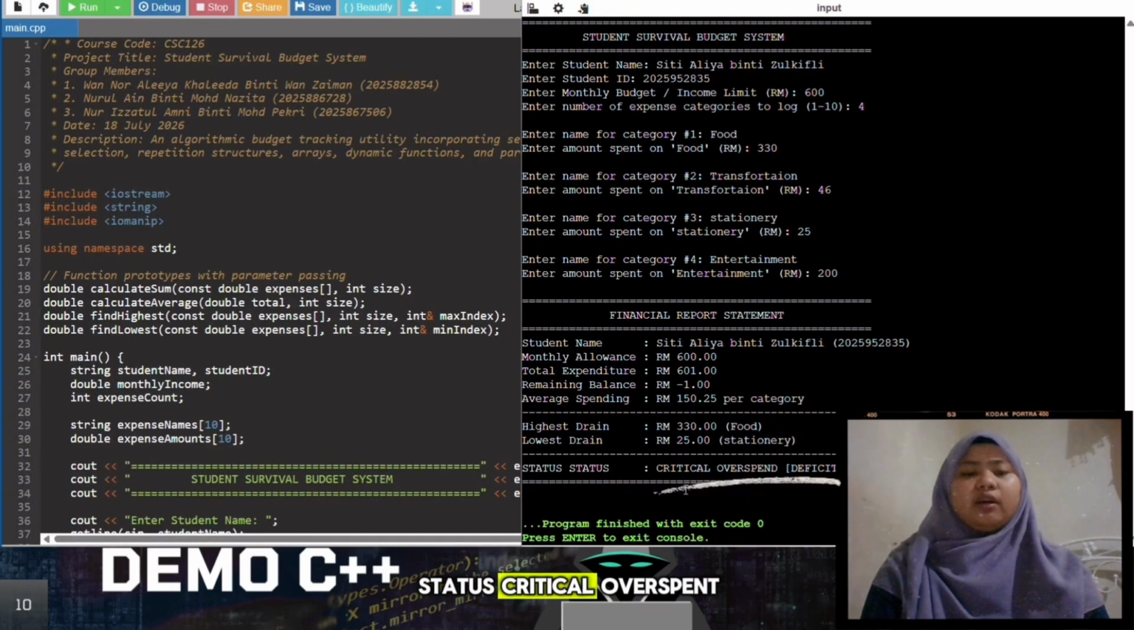Status, critical overspend. The system correctly flagged this as critical because the remaining balance is negative. And that's it. This demo shows how the student survival budget system tracks spending, calculates totals, and alerts students when they overspend.